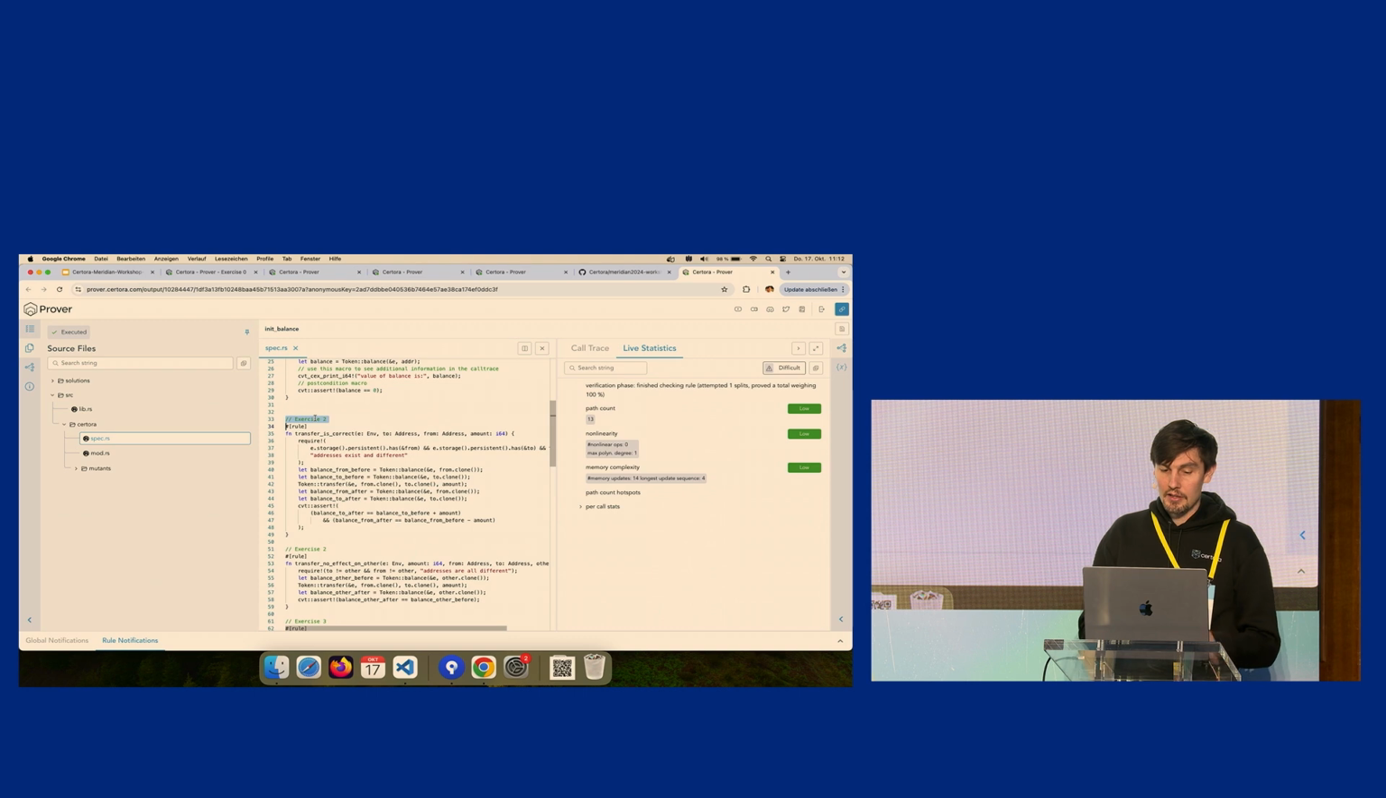Exercise 2 is about what I showed in this first example on the presentation. So you can show that transfer is correct. You'll see that balance 2 will be increased by amount after transfer, and balance from will be reduced by amount.